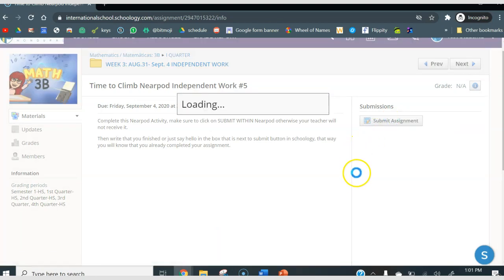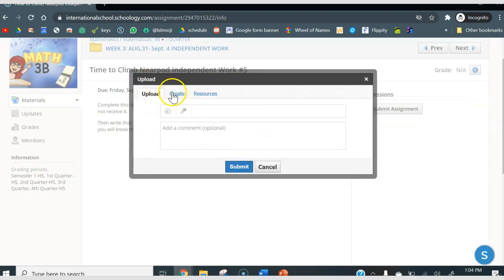It's important that you click on that too, that's outside of Nearpod, and it's within Schoology. Then you will see this box. As you can see, there are 3 options. Upload. This allows you to upload a file that's in your computer. You could also upload an image here if you wish. Now, for this, we need to click on create.